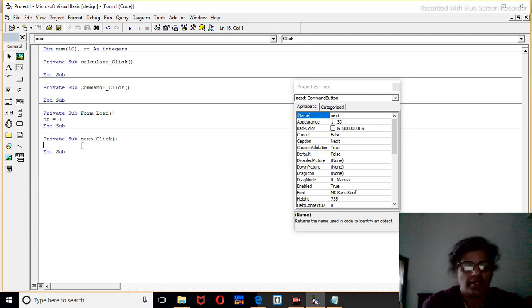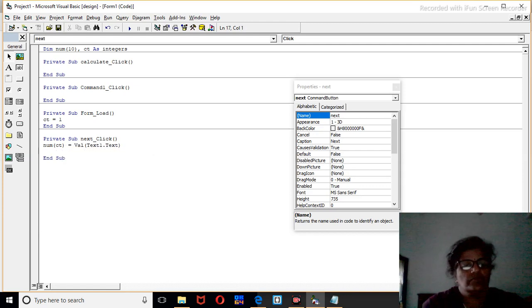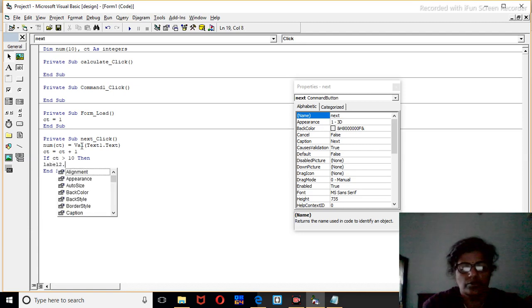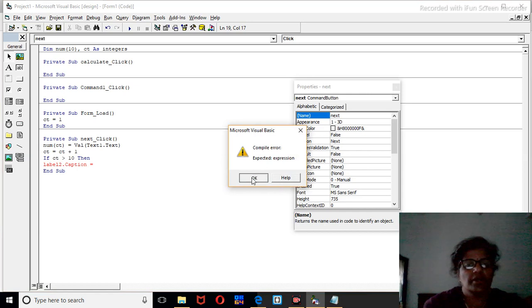Let us take num of ct equal to val of text1 dot text, ct equal to ct plus 1. If ct is greater than 10, then message box, then you have to show it in label 2, label 2 dot caption equal to, of course you have to add all these nums.